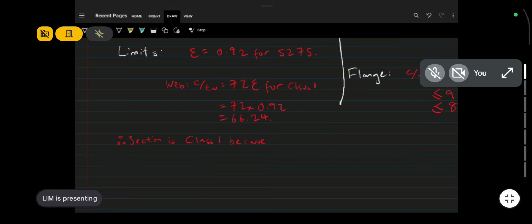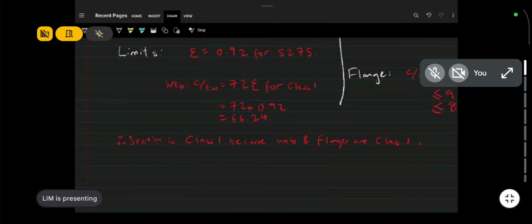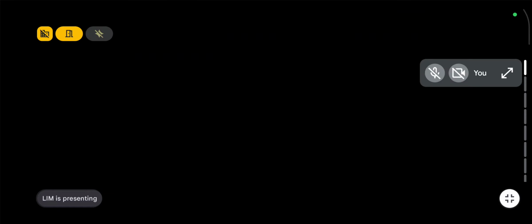Because the web and flanges are class 1. Finish. Can you follow? Any questions? Yes, Doctor. Okay. Do you want one more example? I'm curious about the 72 times the epsilon. Okay. 72 is coming from what? Is it a fixed number for the web? Yes. 72 is from this table.